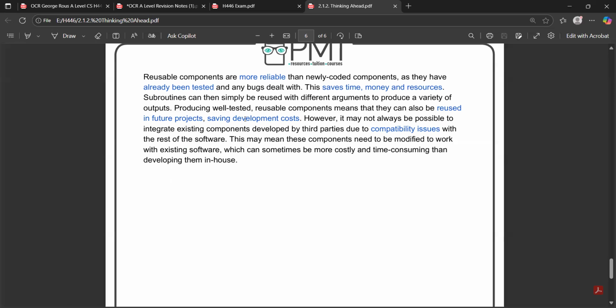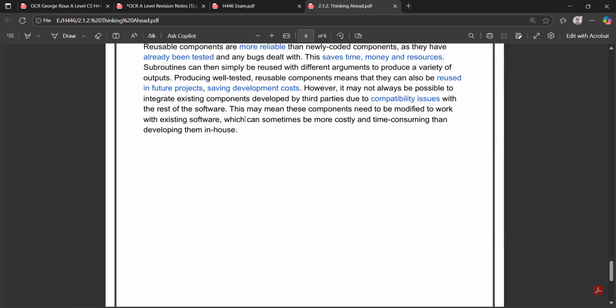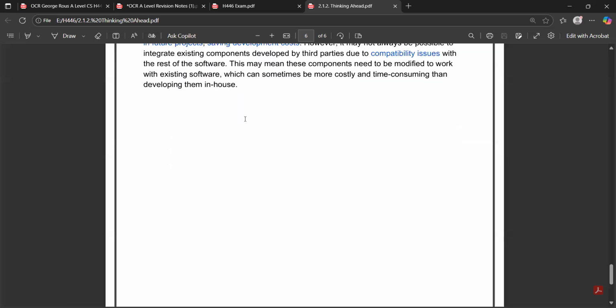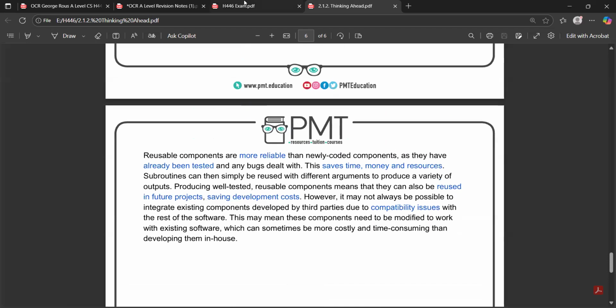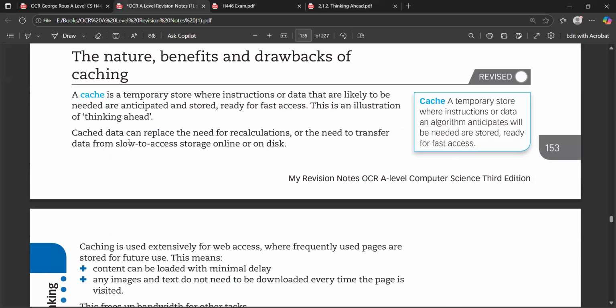While some of them already exist, developing them yourself could be time consuming and more costly as well. But you can use ready-made software if it is actually compatible.